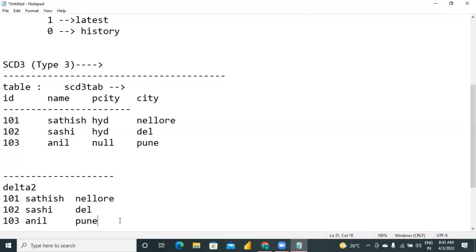Like that. After that, in the third day delta, no change happened for 101, 102. Only delta has one record. That is Anil, information is Hyderabad. When I reflect this, expected functionality: previous city, Pune. Current city, Hyderabad. Understand the point?